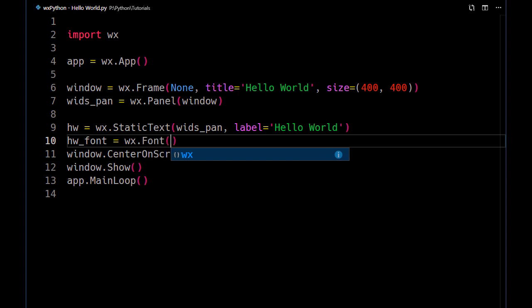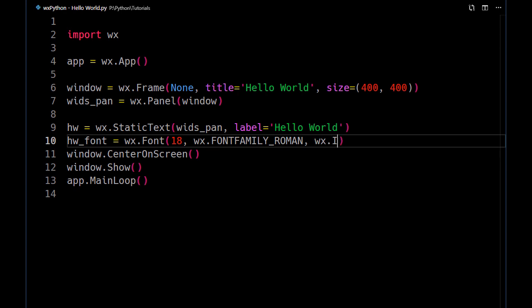Now I will provide four required parameters. The first parameter is the font point size. Second is the font family. For example, let's say font family Roman. The third parameter is whether the font will be italic or normal, so I will say it is italic. And the last required parameter is whether the font will be bold or normal, so I will say it is normal.